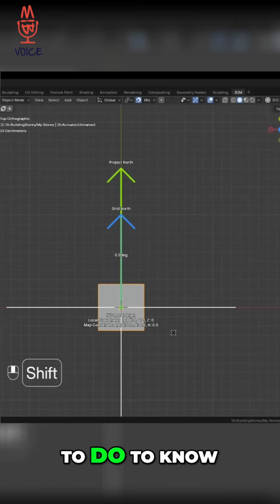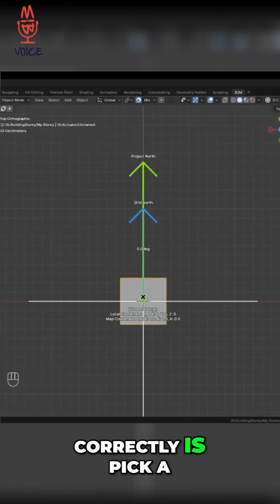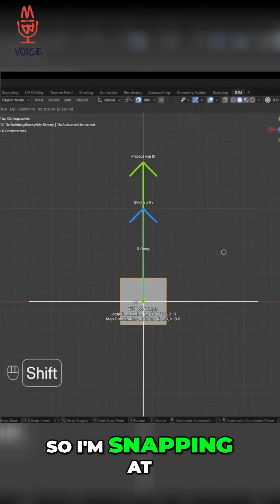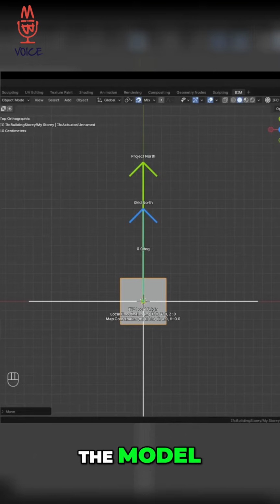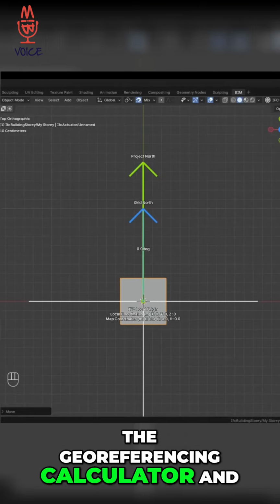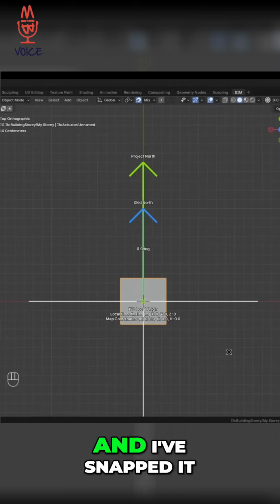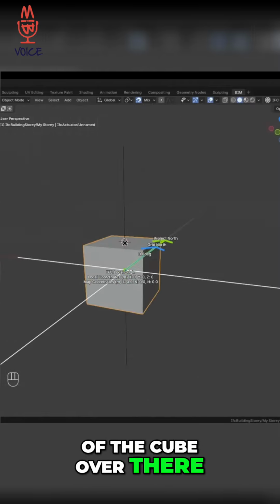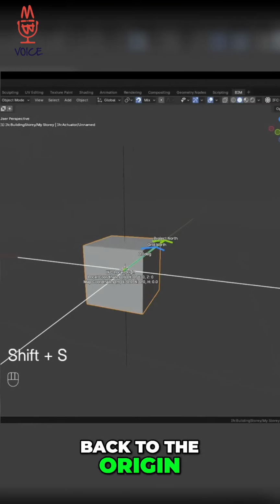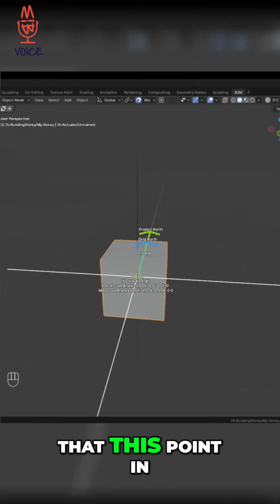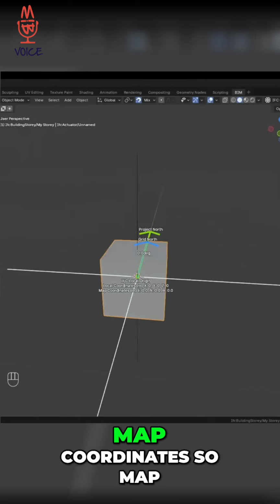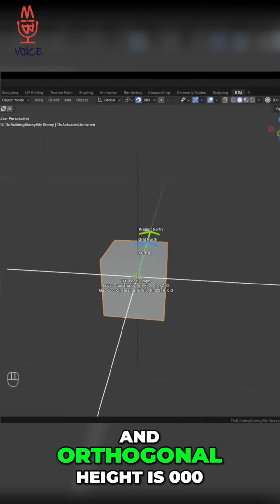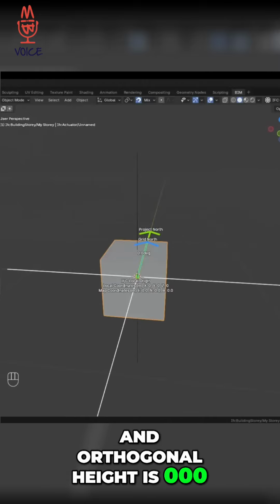So all you have to do to know whether you've done something correctly is pick a point, and I can move the 3D cursor around. I've got some snaps on, so I'm snapping at the very center of the model. You go to the georeferencing calculator, and you click the button, and I've snapped it to the base of it, to the top of the cube over there. Let me snap it back to the origin. It's telling me that this point in map coordinates, so map is my georeference coordinates, easting, northings, and orthogonal height, is 0, 0, 0.